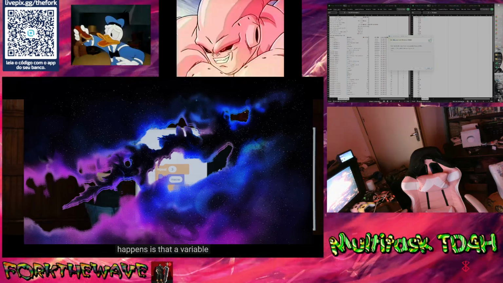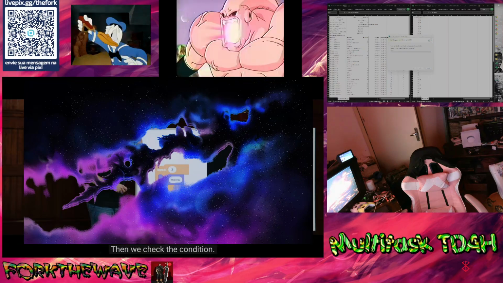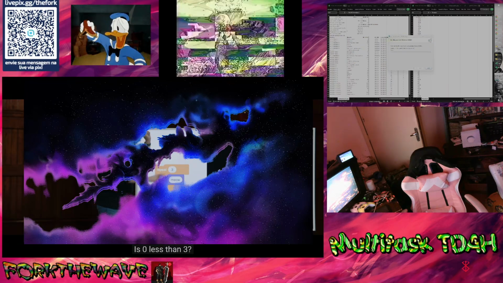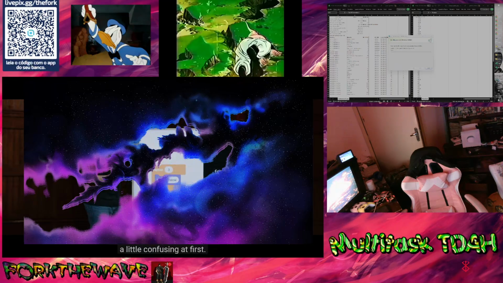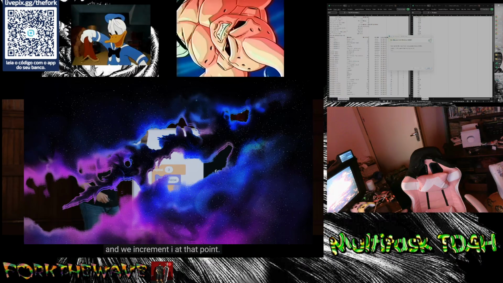How does this work? The first thing that happens is that a variable called i is defined and initialized to the value of 0. That happens once and only once. Then we check the condition. Is 0 less than 3? Obviously yes. So now we don't do the plus plus yet. We go into the loop. This is where the code was a little confusing at first. We print out meow. Then what happens? There's no more lines, so we go back to the for loop and we increment i at that point. So now i is 1.